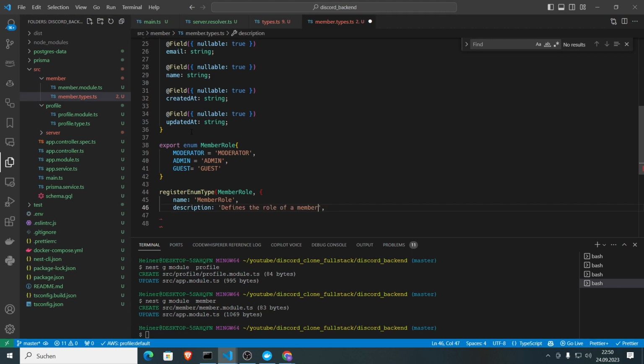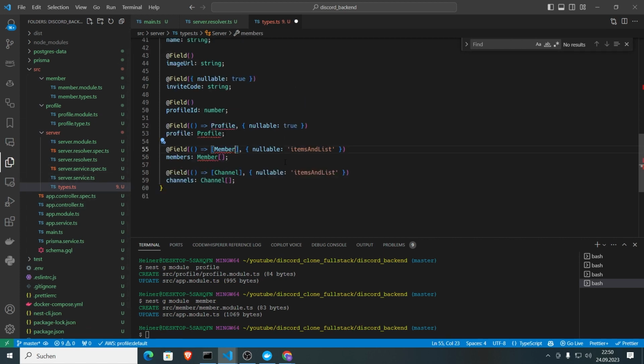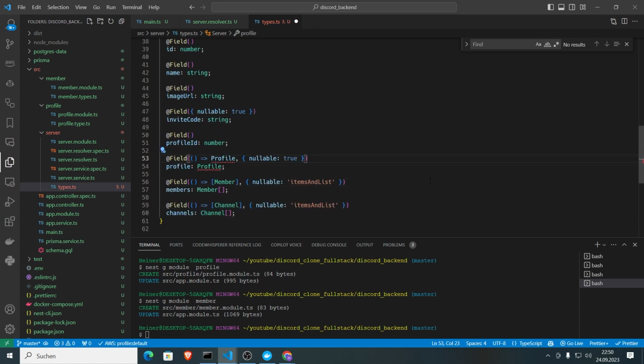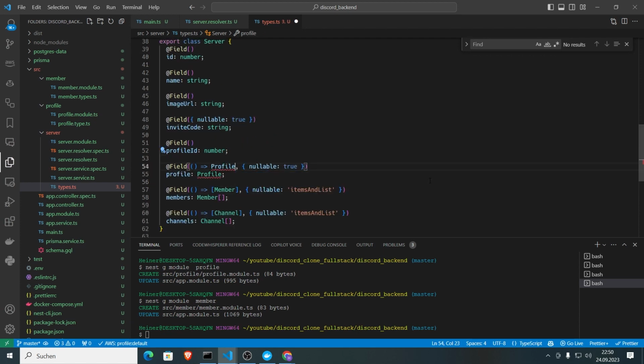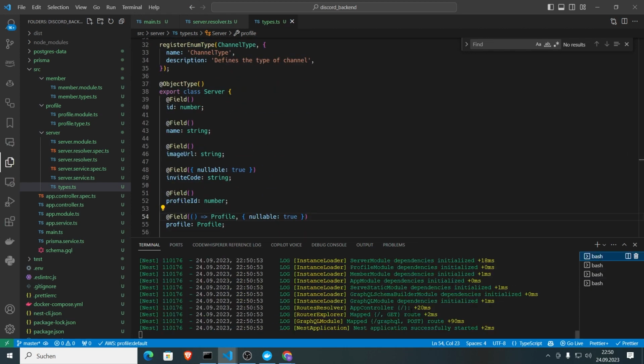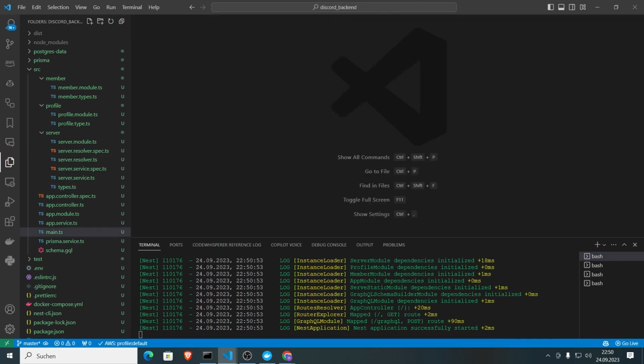Defines the role of a member on a server, like this. Yeah, and let's make sure that we close it correctly. Now let's go back to our server types here, and let's make sure that we import everything. Profile here, and the error is gone. Do we have any errors here? No, we are fine. Okay, let's close everything.